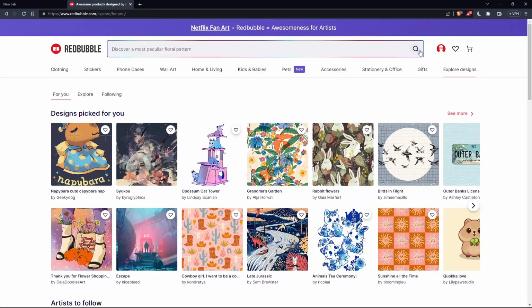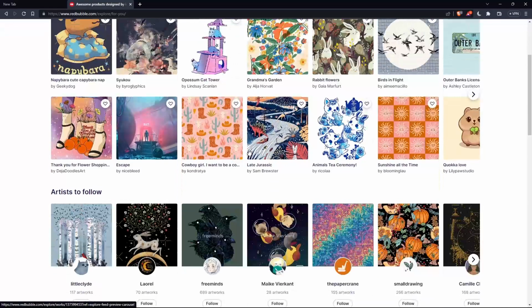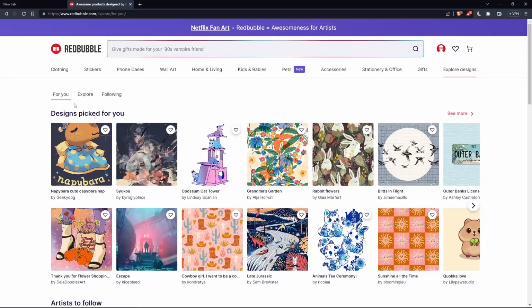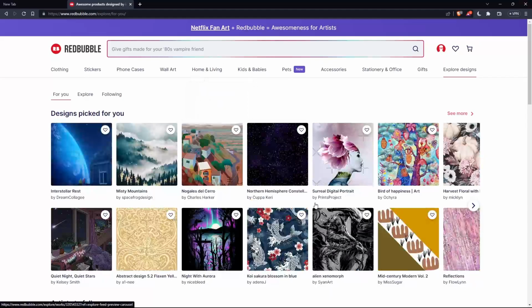Once you're logged in or you create your account, you'll find yourself here on the home screen of Redbubble. Here you'll find a lot of products for yourself on this For You page. As I said at the beginning of this tutorial, we would like to see sales, and you can view every sale you've ever made in your sales history page under account details.